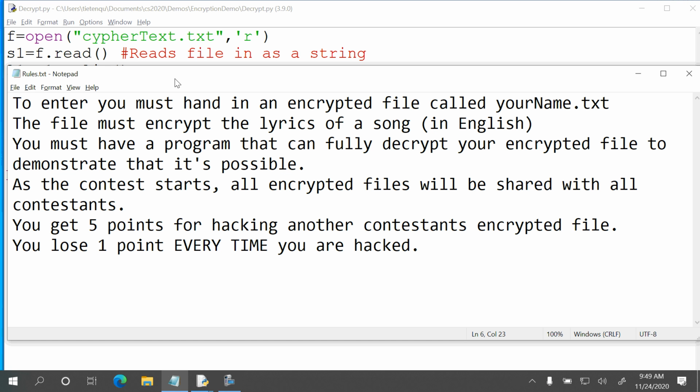I'm going to show you now how to enter the encryption contest. So the rules for the encryption contest. To enter, you must hand in an encrypted file called yourname.txt. So if your name is Joe, you got to hand in a file called joe.txt. The file must encrypt the lyrics of a song, and that song must be written in English.